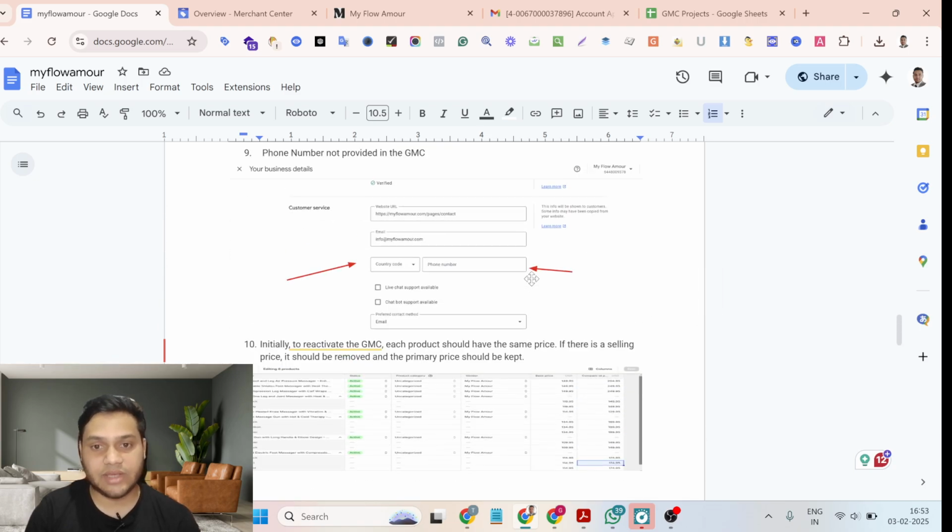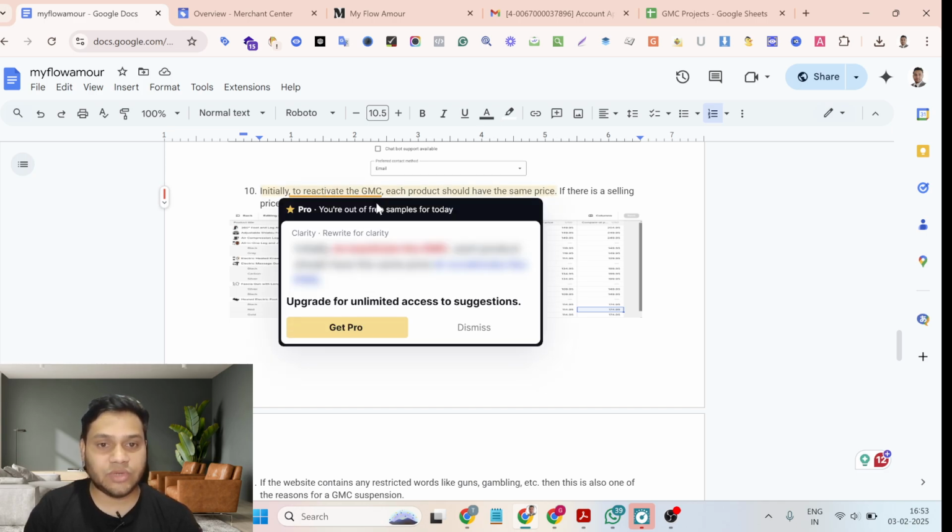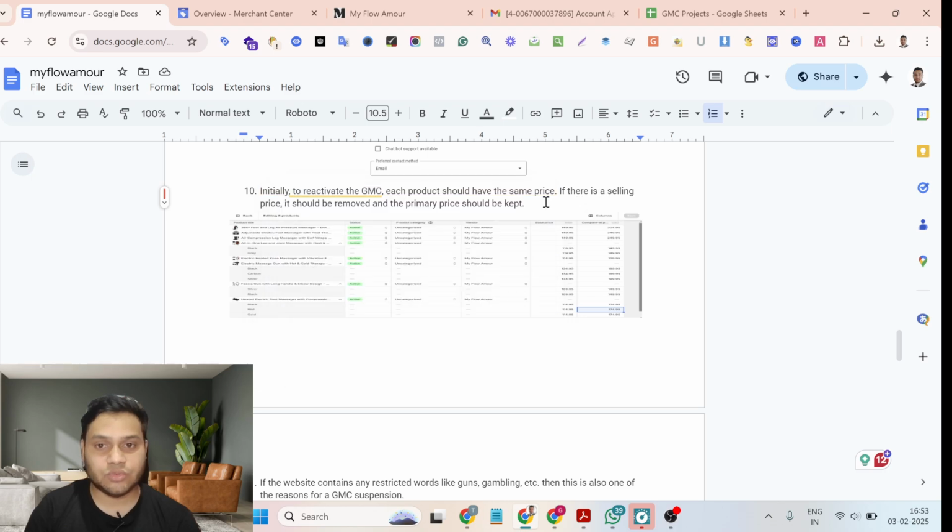The other thing is, on their website they had mentioned two prices. One is the selling price and another is the regular price. To reactivate the GMC, each product should have the same price. If there is a selling price, it should be removed and the primary price should be kept.